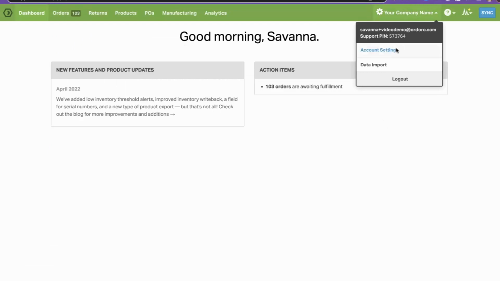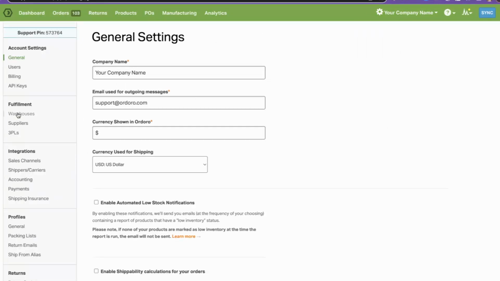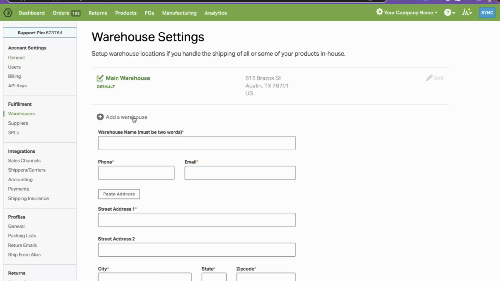We're going to come back over here into account settings. This time we're going to click warehouse and we're going to click add a warehouse. Now, you do want to make sure that your warehouse has two words, literally two words in this case, second warehouse. This is just a shipping profile requirement with a lot of the providers.